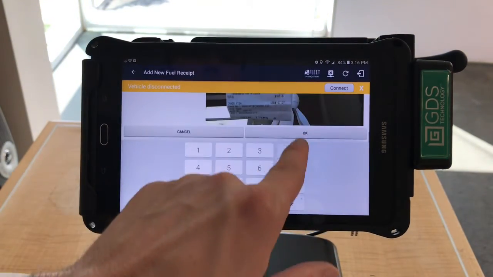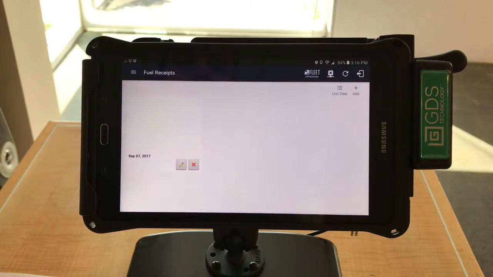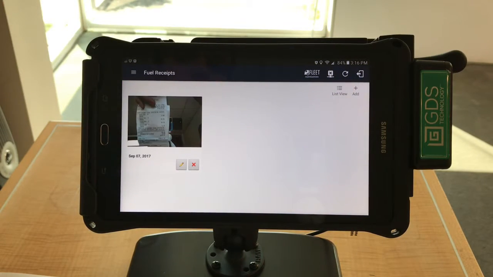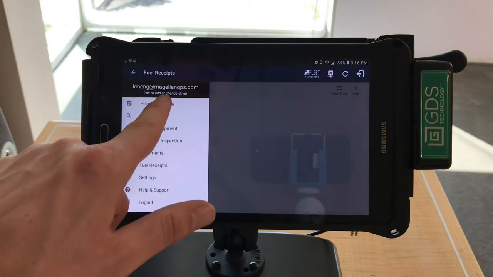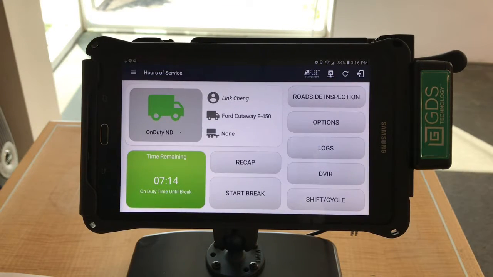Once you've done that, scroll down and press OK to confirm your fuel receipt. To go to the home screen, select the hamburger button again and press the hours of service icon.